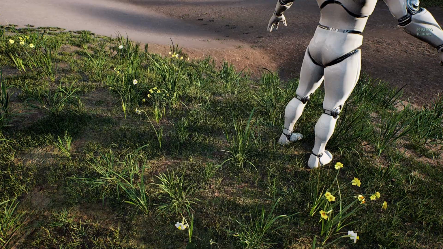Hello, welcome to this super quick video where I'll be showing you how you can get deeper shadows from your foliage inside Unreal Engine 5. So let's dive into it.